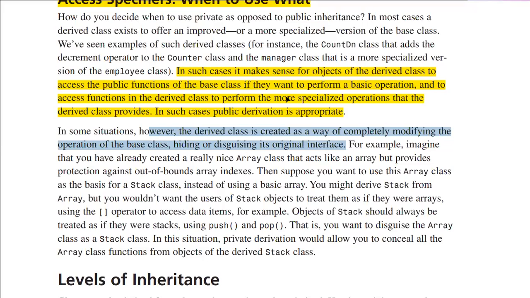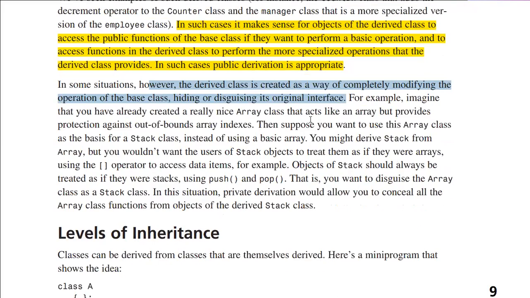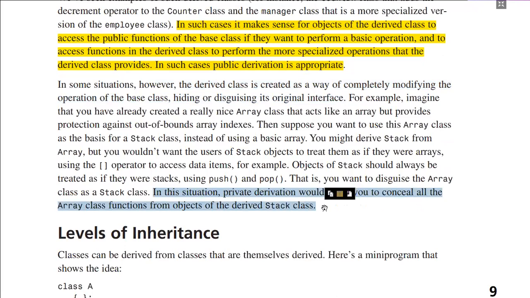Again, to get the idea, in some cases we want to make sure that the derived class can perform the base class's basic operation, and we can also access the functions in the derived class to perform more specialized operation. In that case, we use public, and in the rest of the cases we use private. One small line that you can remember: if you want to conceal all the functions of the parent class from the object of the derived class, you can use private derivation.